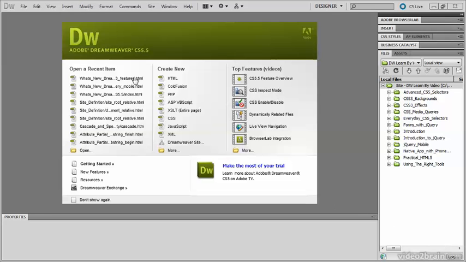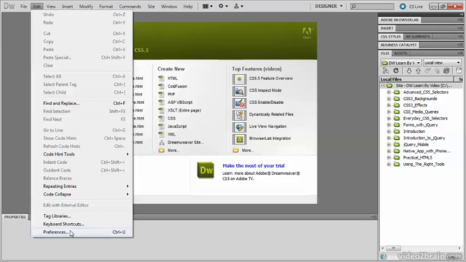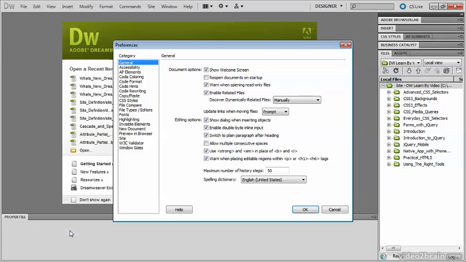To open the Preferences panel in Windows, go to the Edit menu and select Preferences from the bottom. In the Mac version of Dreamweaver, go to the Dreamweaver menu and select Preferences. Alternatively, you can use the keyboard shortcut Ctrl-U on Windows or Command-U on a Mac. The Preferences panel has a large number of categories listed on the left.